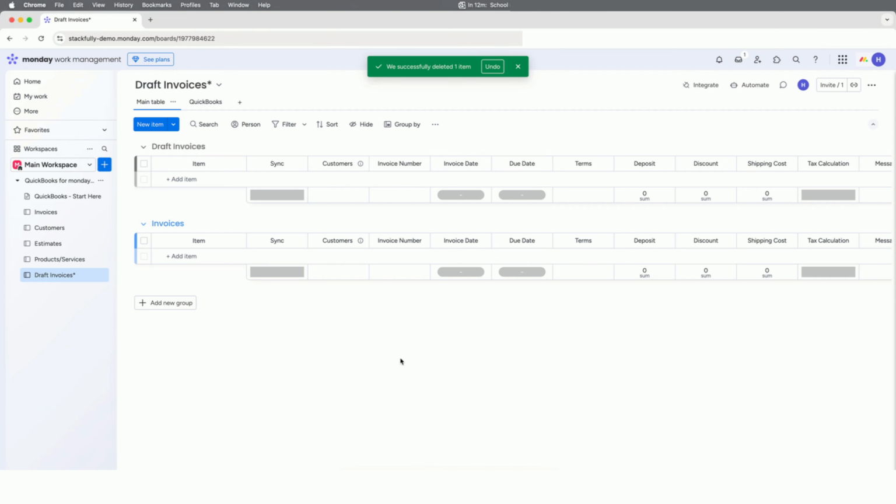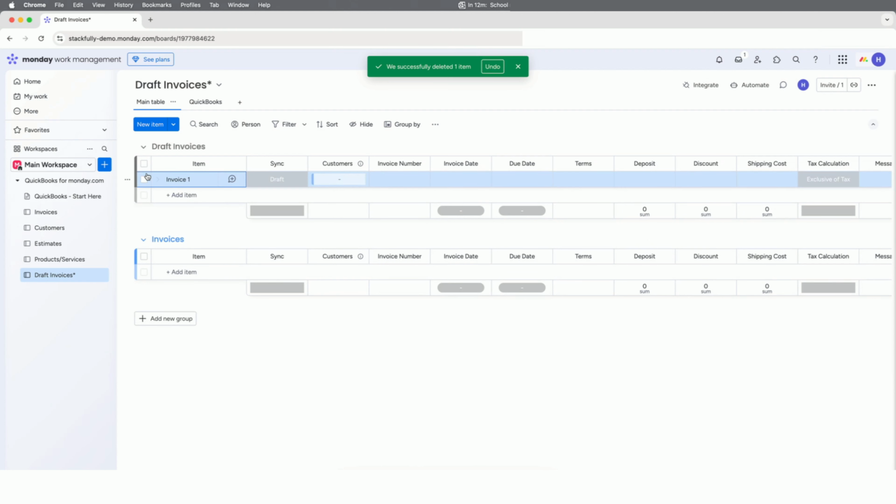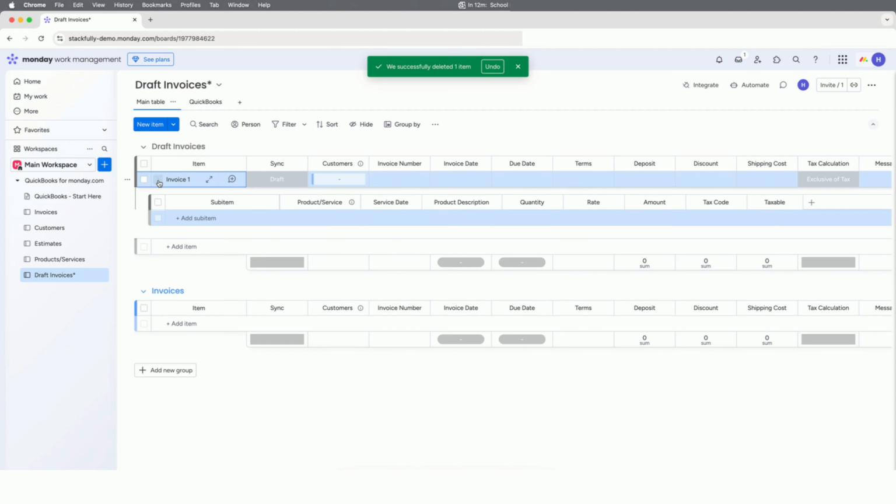All right, let's set up the board structure first. Each row in this board represents a draft invoice. When you click into a row and open the sub-items, each one represents a line item on that invoice. To begin, I'm going to create a test invoice and open up the sub-items so you can see the structure.